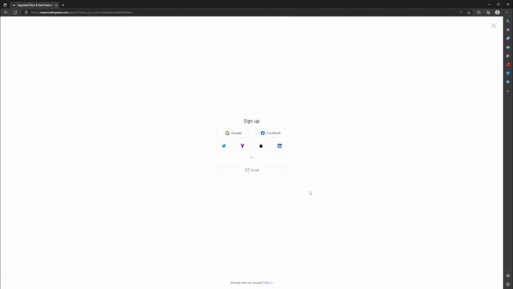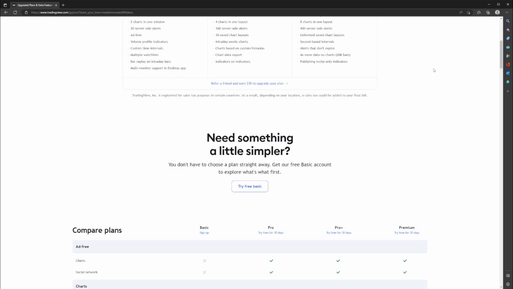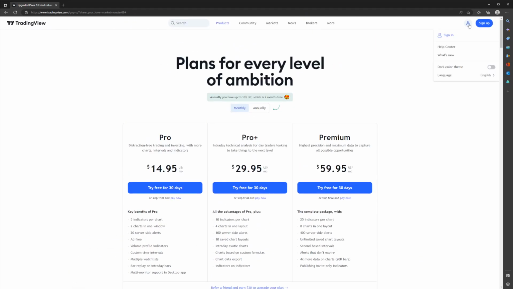You can very quickly sign up with any of the accounts you have here. If you don't have one of these accounts, you can go ahead and sign up with an email and create a password. I'm going to close out of this and go ahead and sign in with the account I already have created.